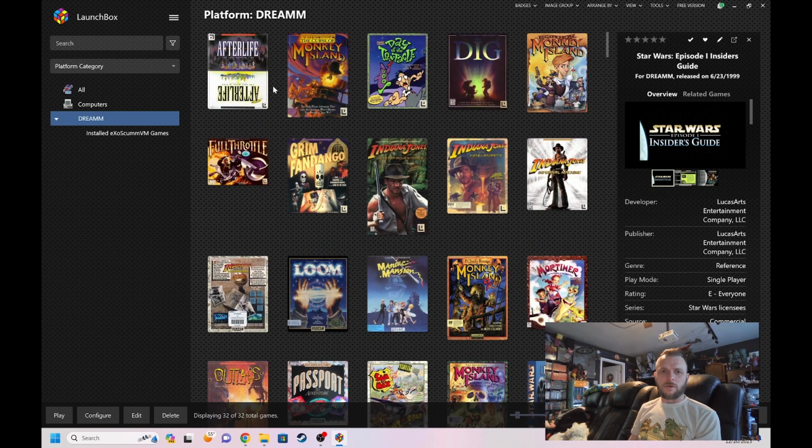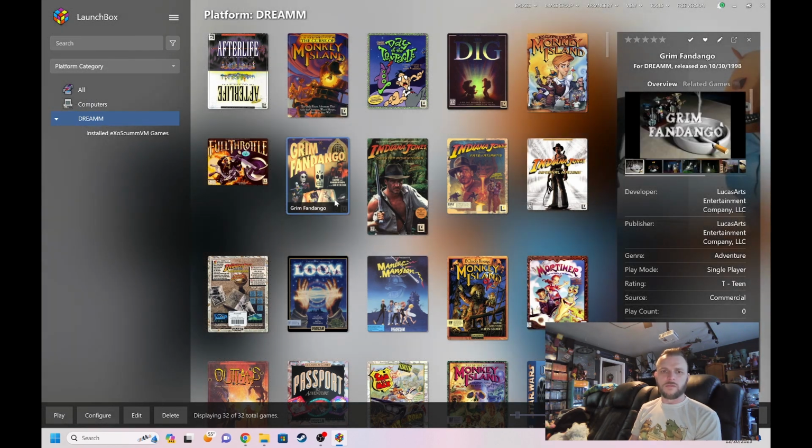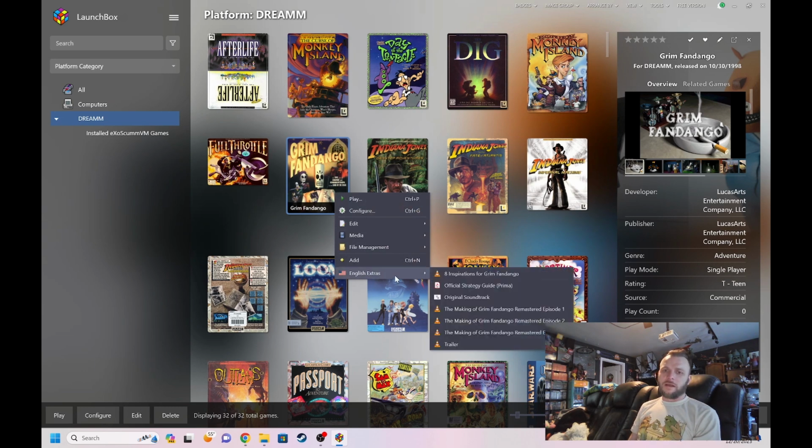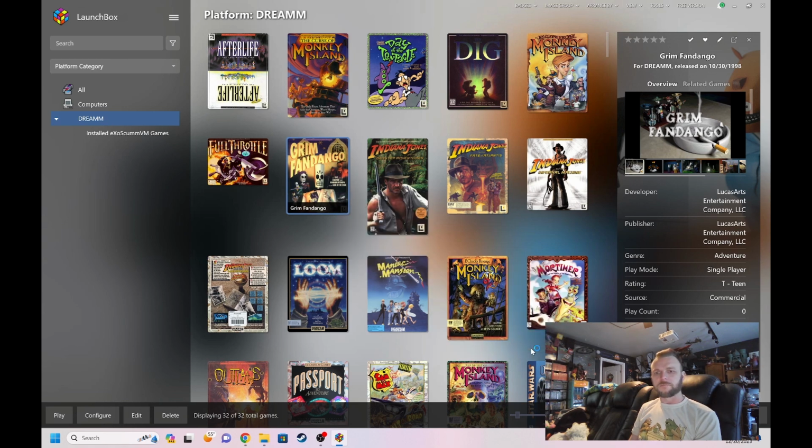Now we're going to start up here and let's see here. If we jump to Grim Fandango, for example, let me show you why this is a love letter and what I mean by that. When you right-click a game and go to the extras, you will see a lot. These that have the cone I'm using VLC for, so those are movies. We have The Making of Grim Fandango Remastered, all three parts that Double Fine filmed. The original trailer, we'll click on that.